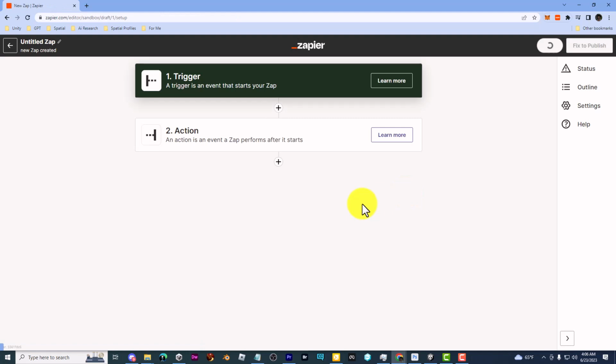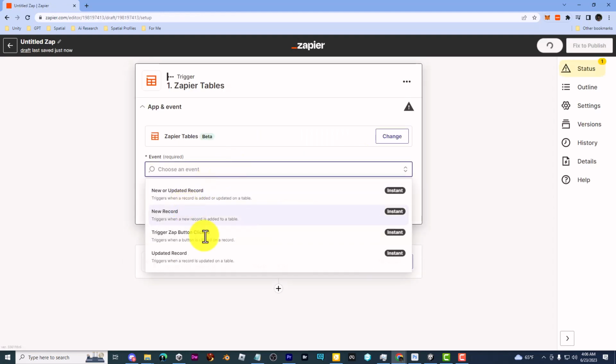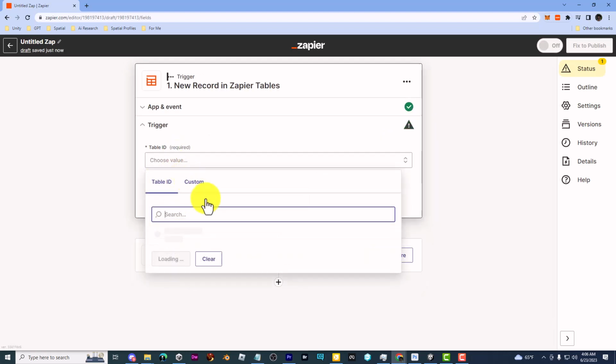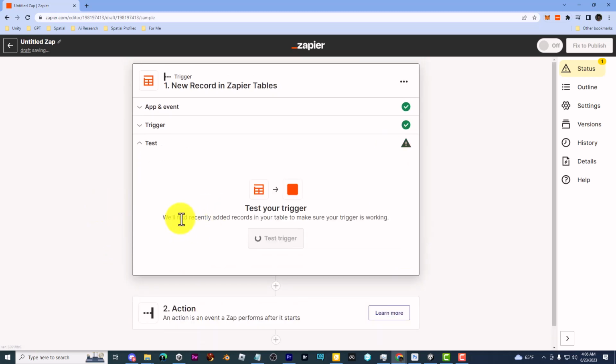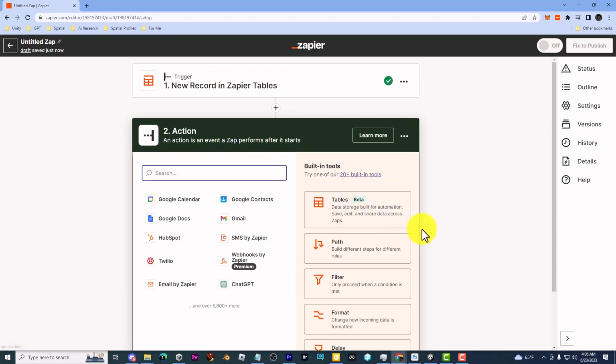First, let me just show you what happens. We're going to start off with a table, and we're just going to choose our exact same table. When a new record is added for the table of WordPress content, we see we've got this record here, and when that record comes in, we post it to WordPress. I'm just going to show you the error that we get. Then we'll do it the quick way, the other way.